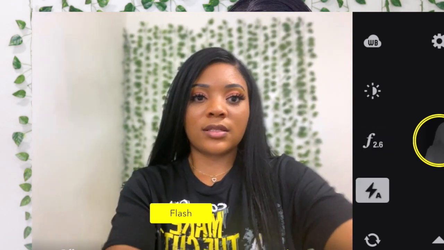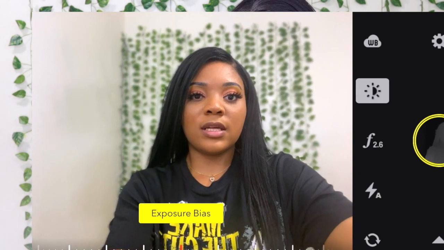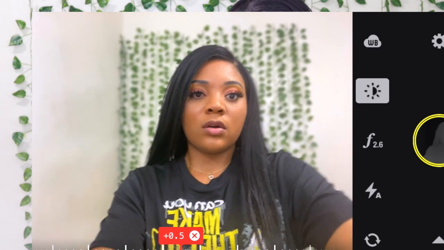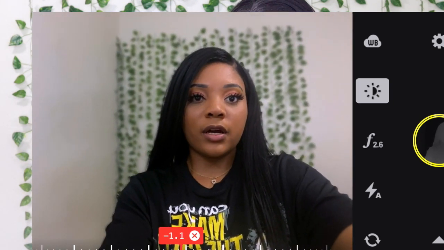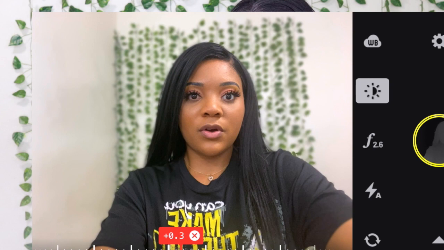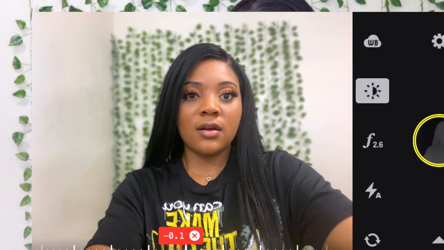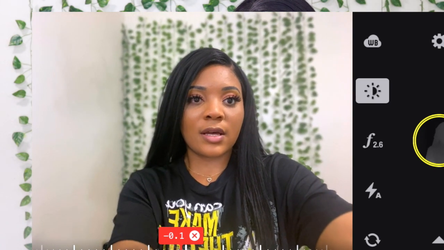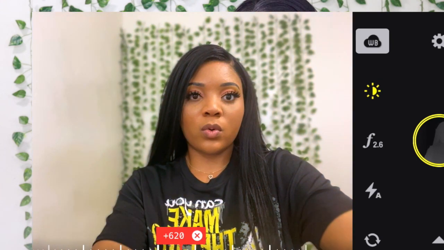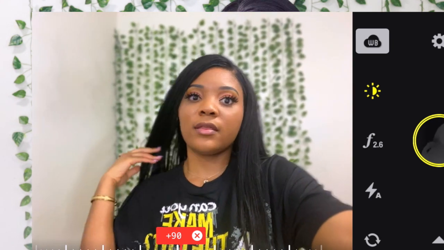You can adjust other things like flash on or off. You can also adjust the exposure, so I can go really dark or super bright. That's so bright. So I think I'm loving that right there. I think that's really nice. And you can go to your white balance and adjust that as well. So that's really cool. That's warm. I like it right there. I think right there, that's really nice.